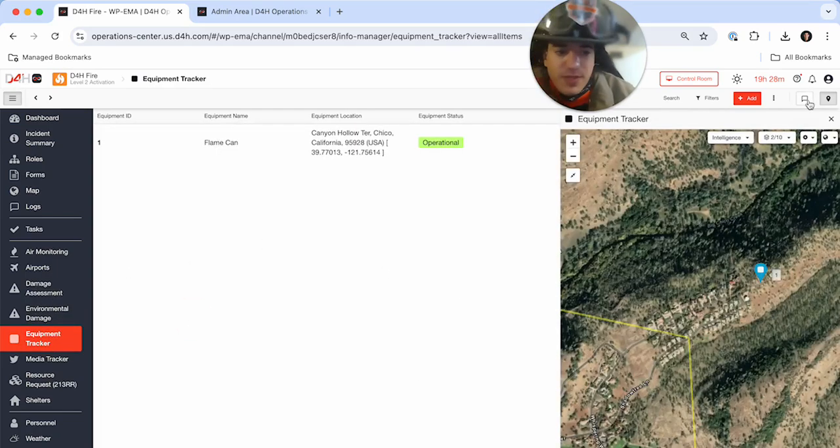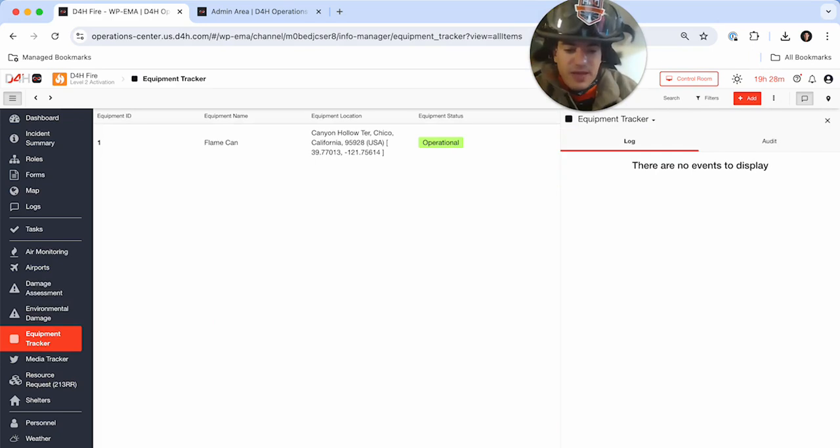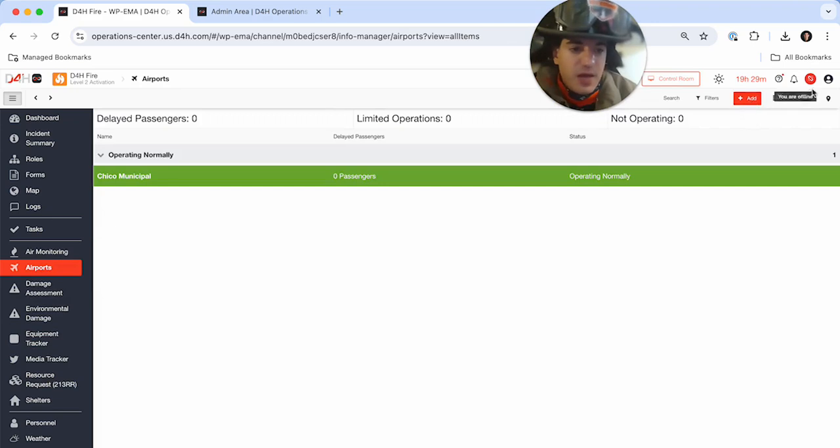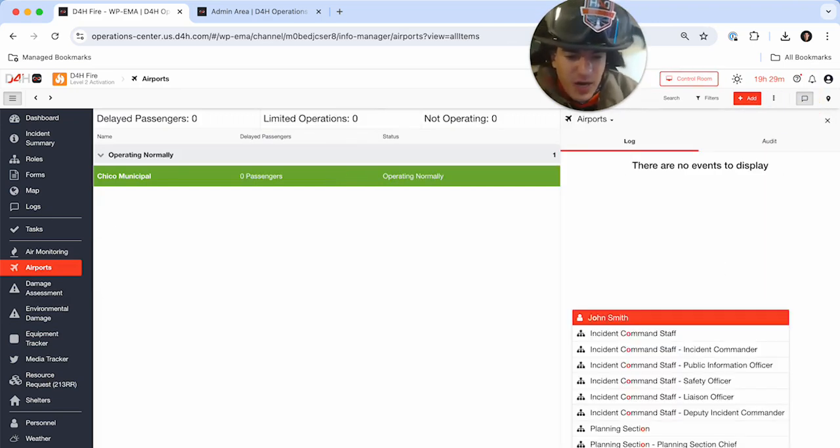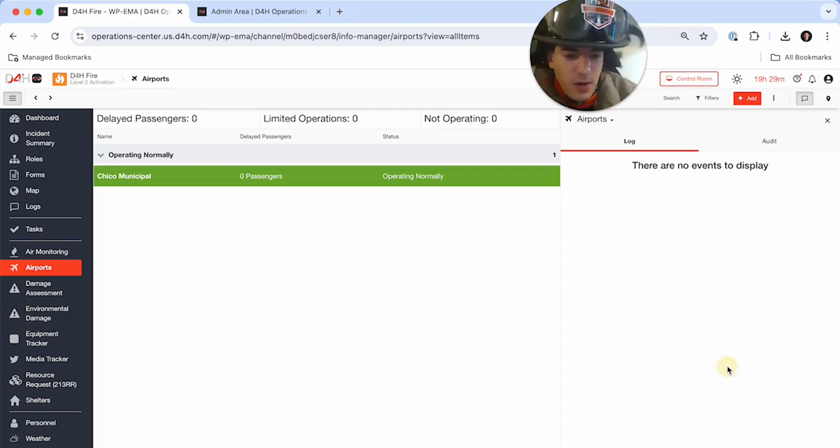If I go to equipment tracker and I say, I don't think I have logs in here, but I can do planning. We mobilized flame cans to the front lines, and then in airports, I don't have logs again, but maybe, I think I have operations in here. No, I don't have operations. So we're just going to say public information officer, media is at the airport, ready for interviews.